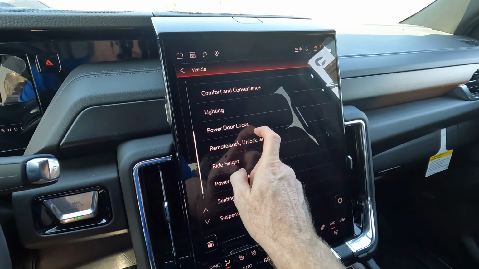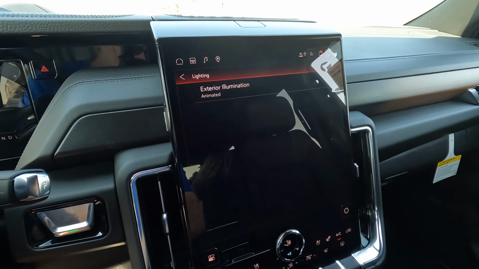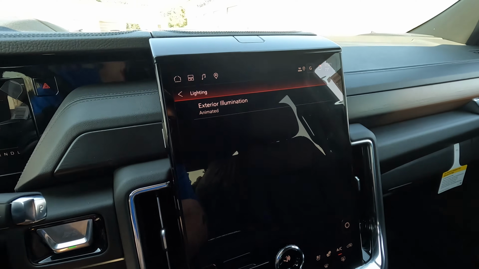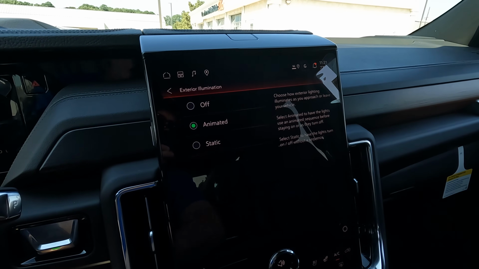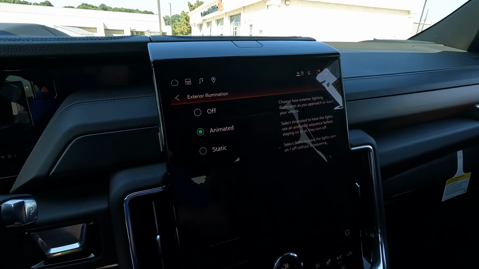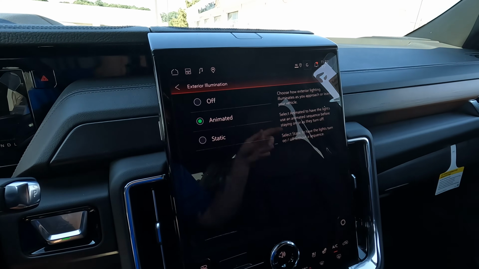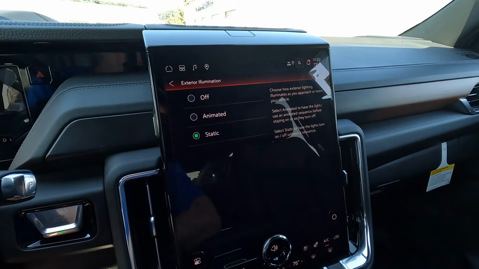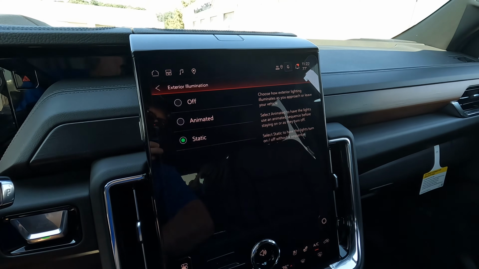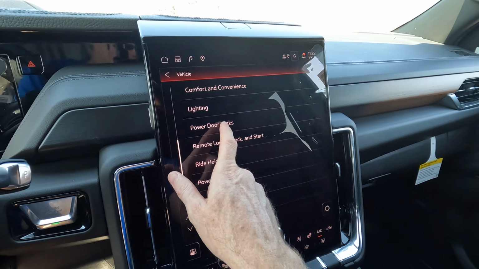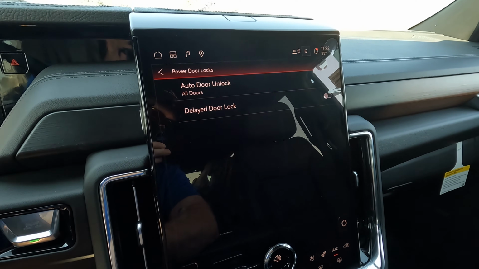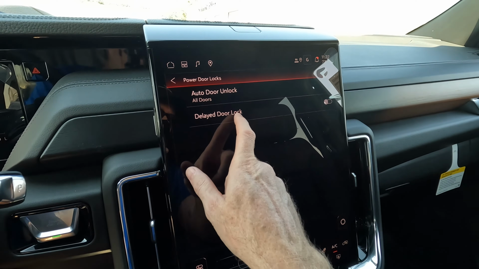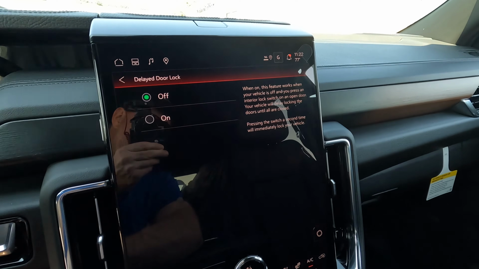And moving along to lighting, you don't have a lot here to talk about, but if you want the animated lights, well, you can do that. That's going to be those lights that I've shown in a lot of my videos where they do the animation when you hit the button to unlock the vehicle, all that kind of stuff. If you want static, if you want that off. There, how about your power door locks? So you have auto door unlock. You can do all doors. You can do delayed door lock if you want to. That's on or off.